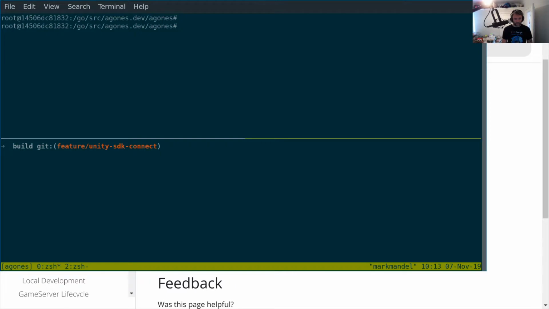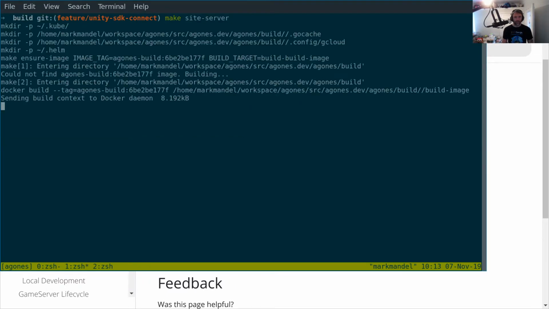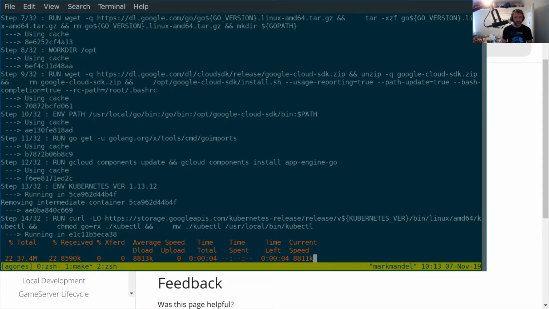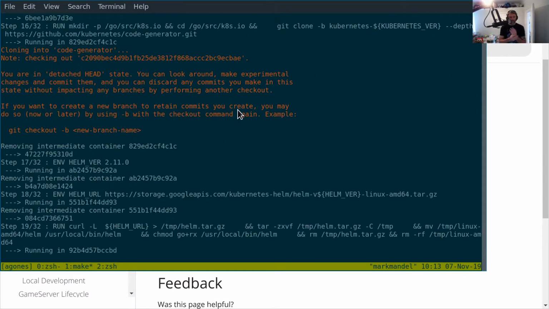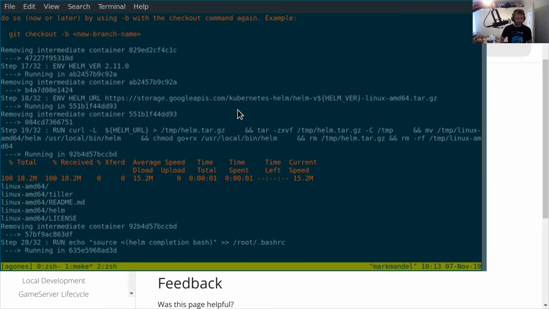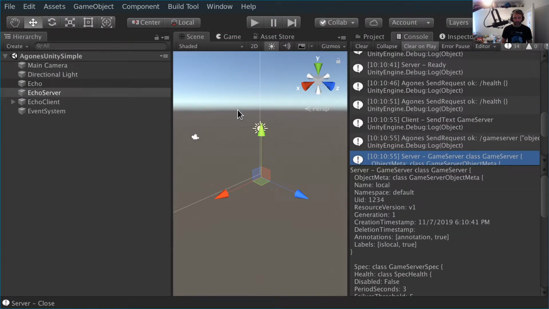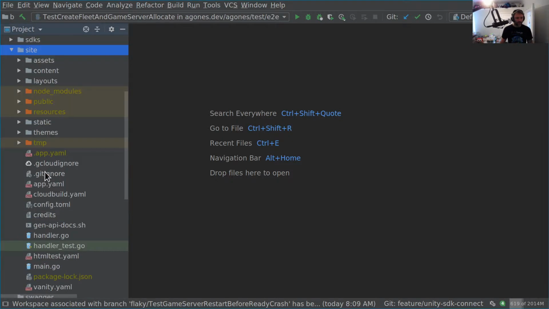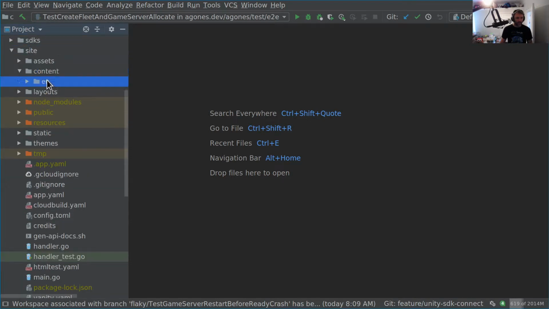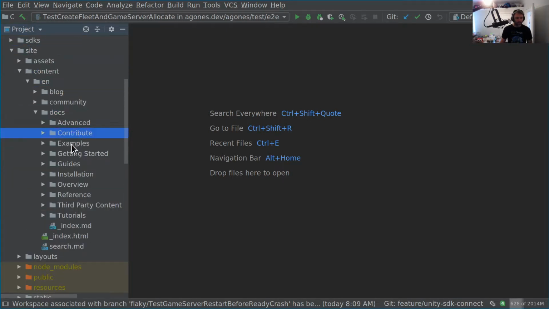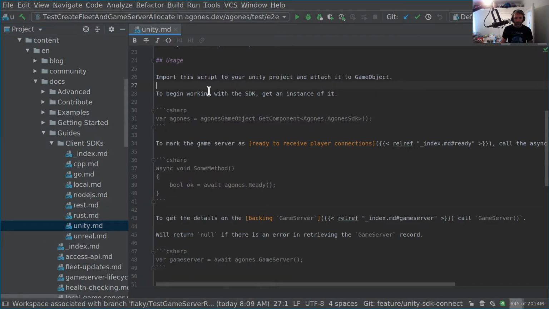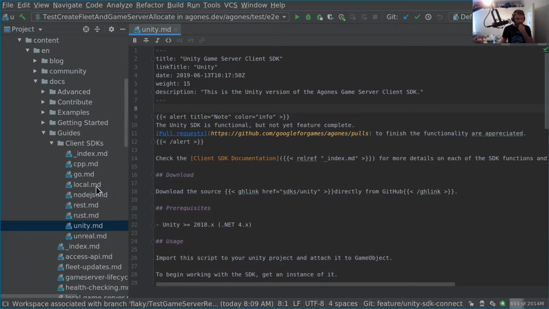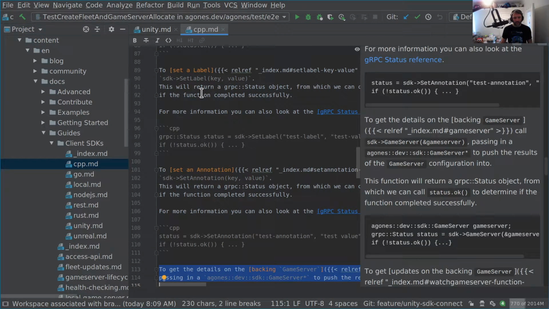Alrighty, so what do I want? Pop that open, make set server. Ooh, what happened there? Some of my build tooling has been updated. So that's going to update for 2 seconds. All right, so while it's doing that, let's look at what I want to do anyway. Here, which is fine. Build site content en docs guides client SDKs. Where are we? Unity client SDKs. Unity. Beautiful. I'm actually going to steal from C++ because it is going to work really well. Here we go.